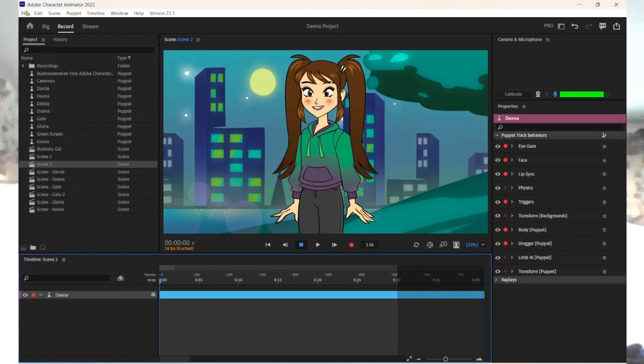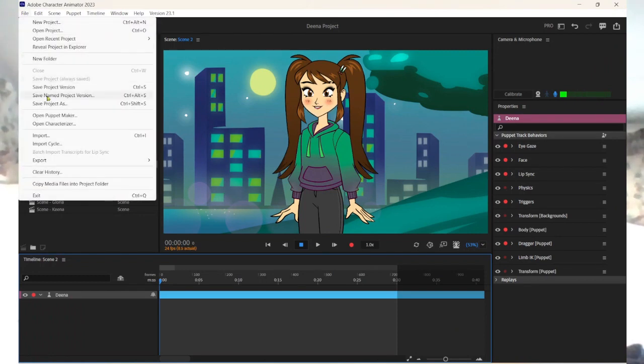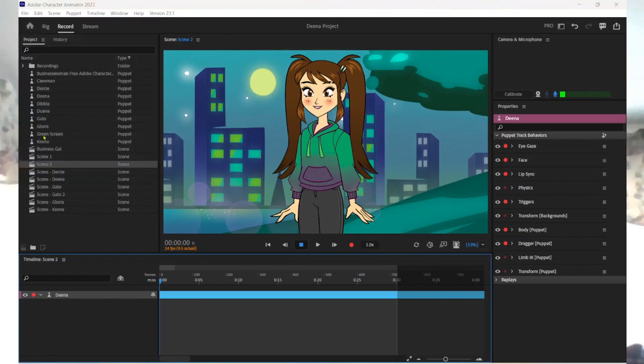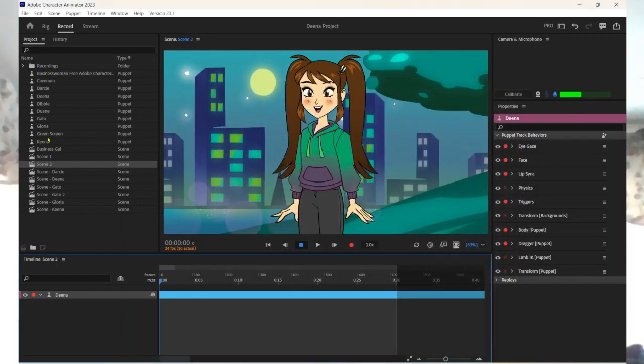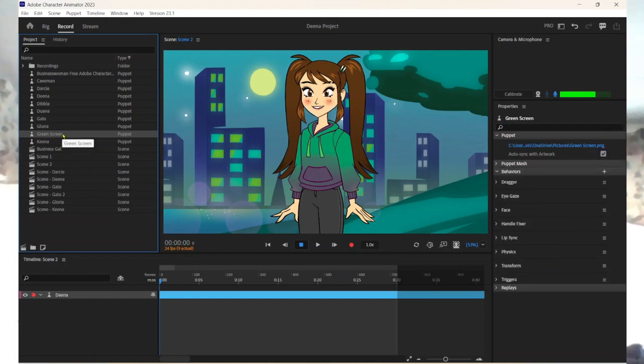And then what I do is I go up here to File. I put Import. And then I go to my file that I've got the green screen and just click import and it imports it into this list here. All right, so I've already got it, so that's why I didn't. So now I've got it right here. You can see I have it highlighted.